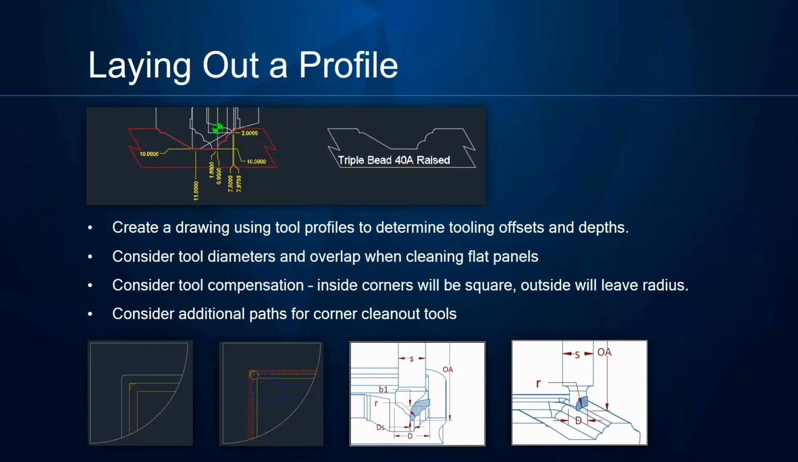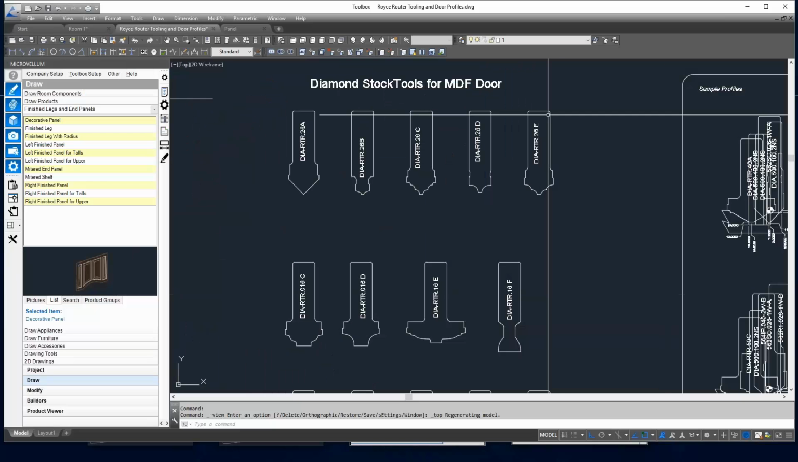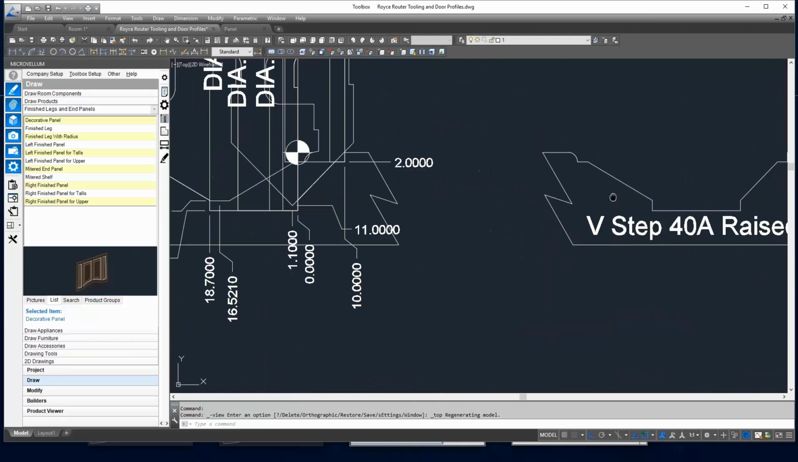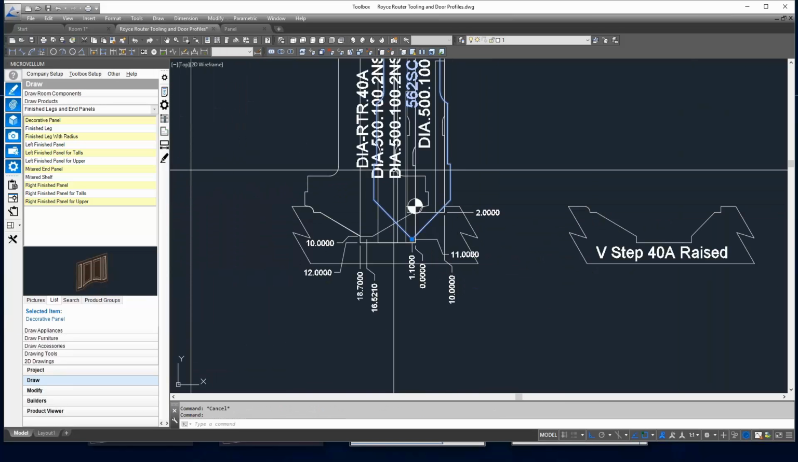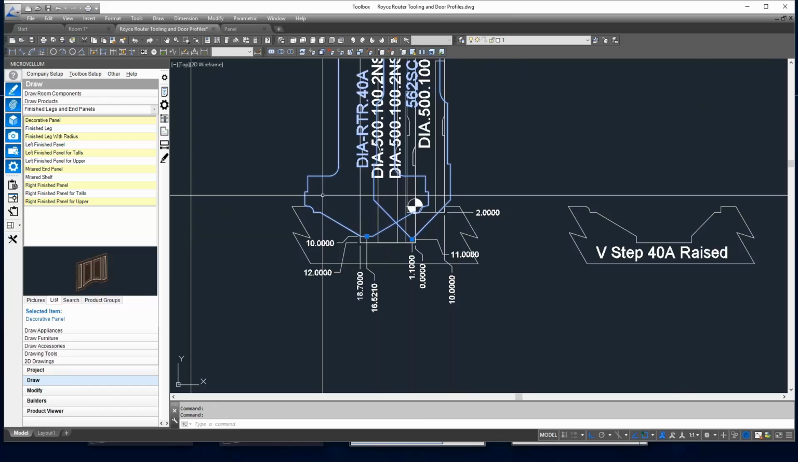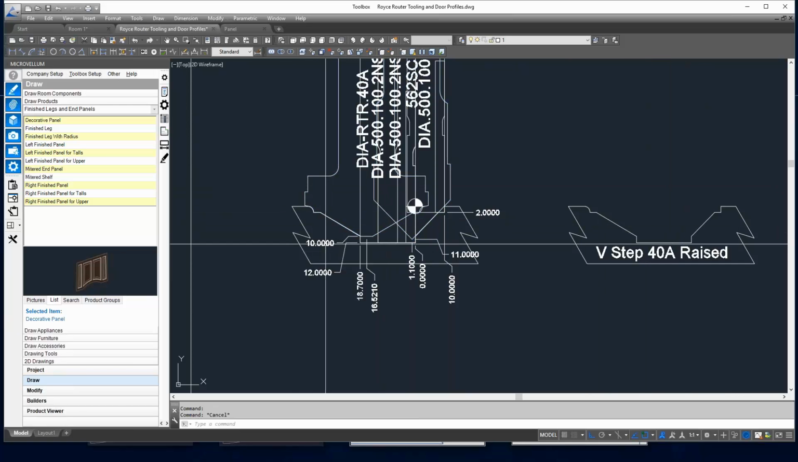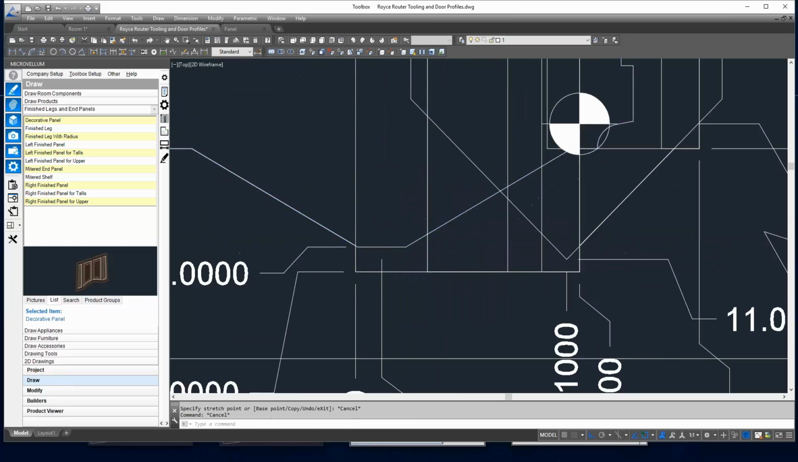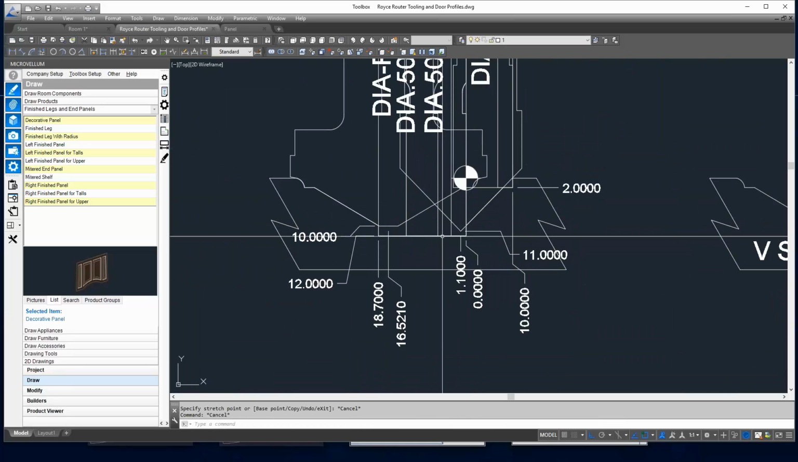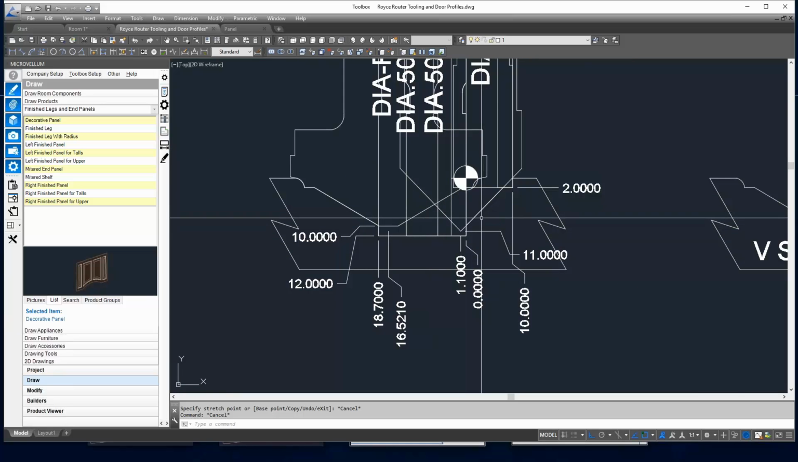So for this exercise with the Royce tools here, what I did was just went and created some profiles using those different tools. And so all I did was move my tools around to where I wanted them to be. And so that created what my profile was. And then I just took these drawings and adjusted and located them accordingly. Then I dimensioned off to see exactly where those tools need to run.